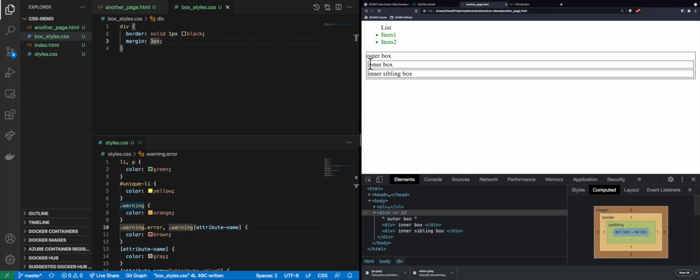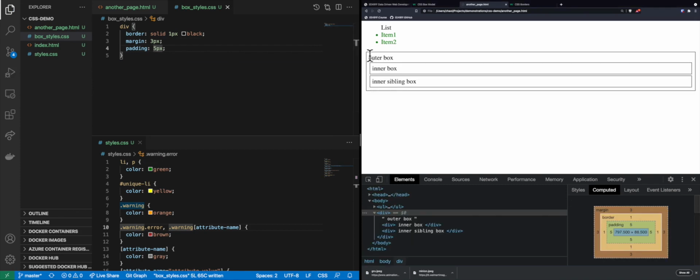And you can see that the inner borders, the inner boxes are starting to be spaced away from each other. And now if we were to add some padding to this, 5 pixels, it should squeeze it even more.